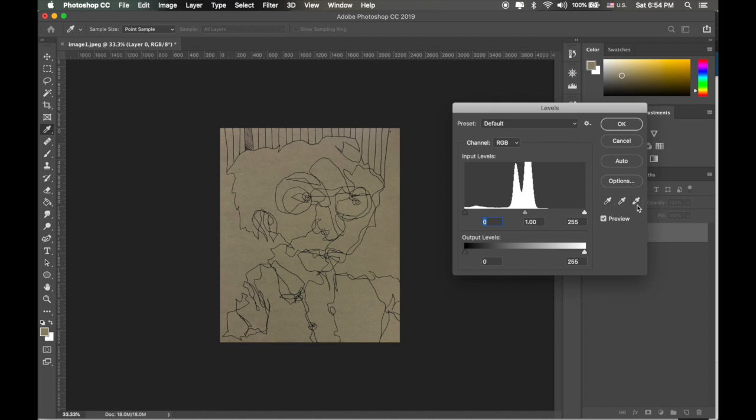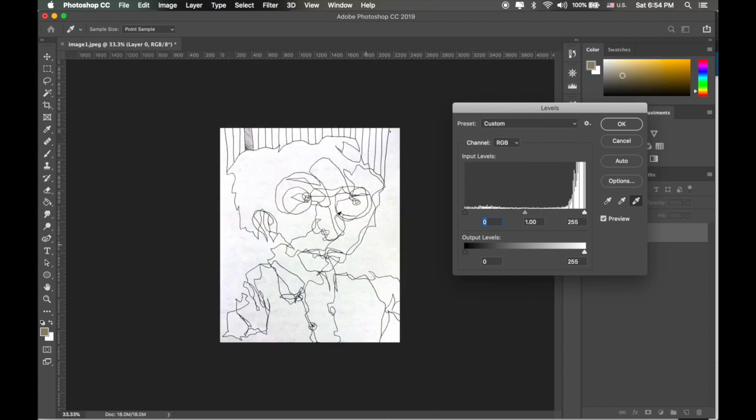These three eyedroppers here, your white, your gray, and your black, we want to select that white, at least for this image here. You might need to do something different for your own, but notice the paper here is a little bit yellow and dingy, so I'm going to select that white, and then I'm just going to click on the paper, and that brightened everything up nice and bright there.